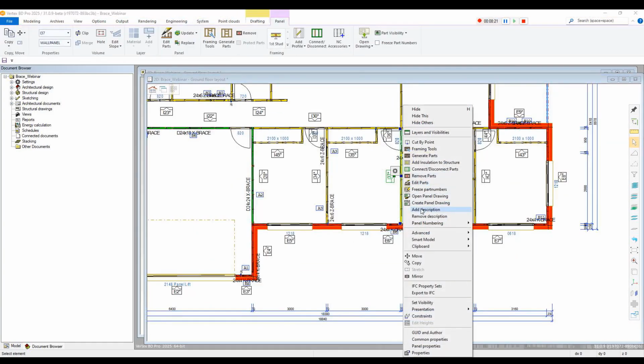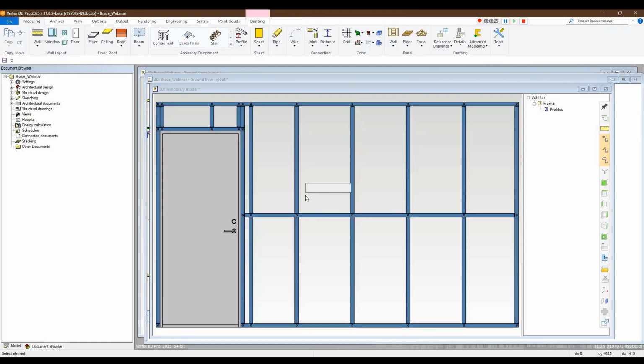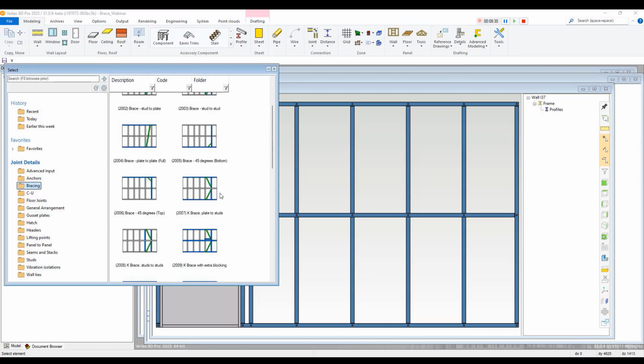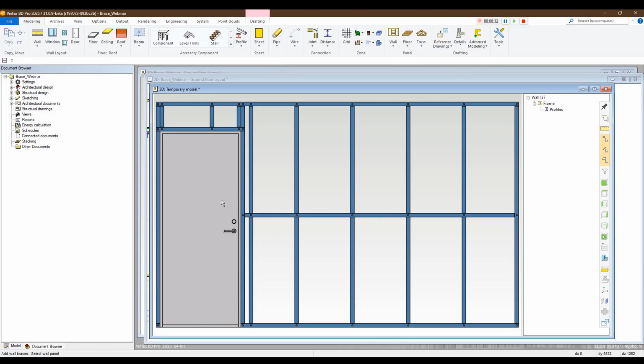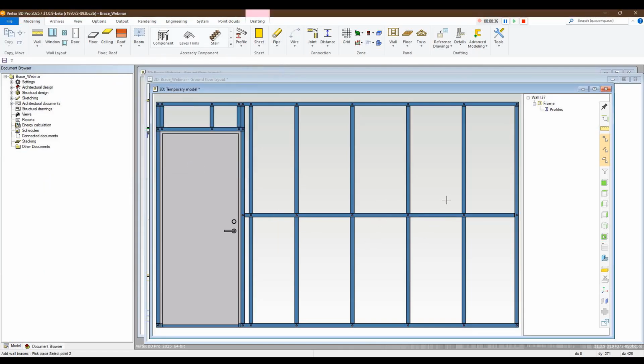and edit. Framing tools and do 2007 and add in my brace. No, that didn't work. There we go, that's better.